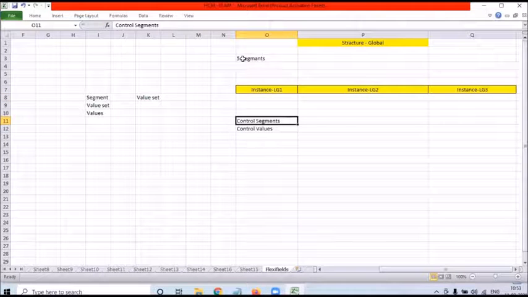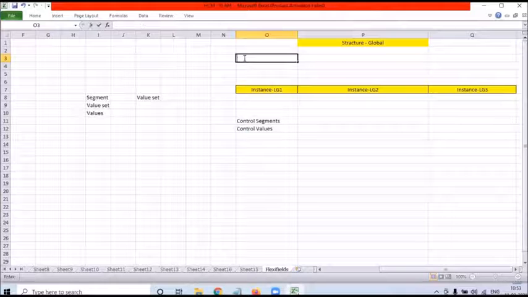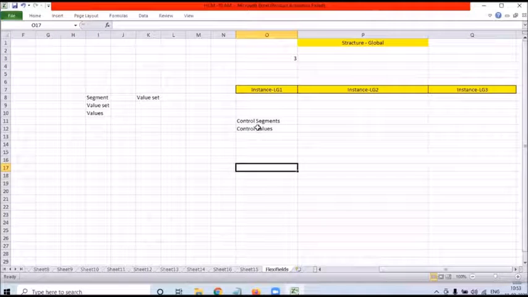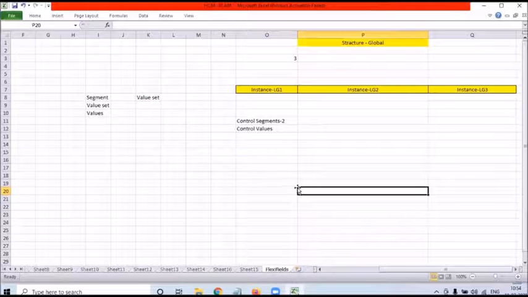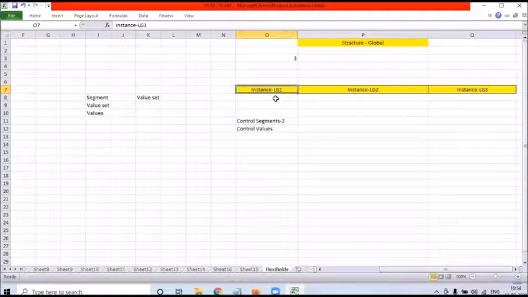Second thing, we have the 3 segments here. I don't want to see the 3 segments in this particular legal entity. When I hire an employee for this particular legal entity, I want to see only 2 segments. In that case, how will it be done? You can create a separate instance for this particular thing. So you can go and create a separate instance.